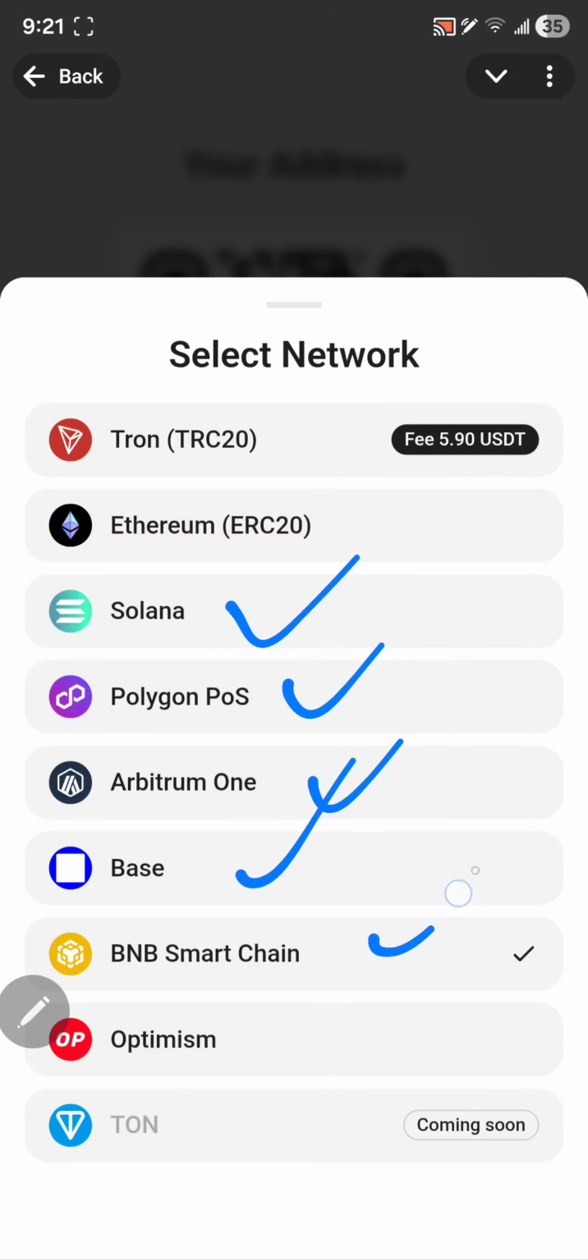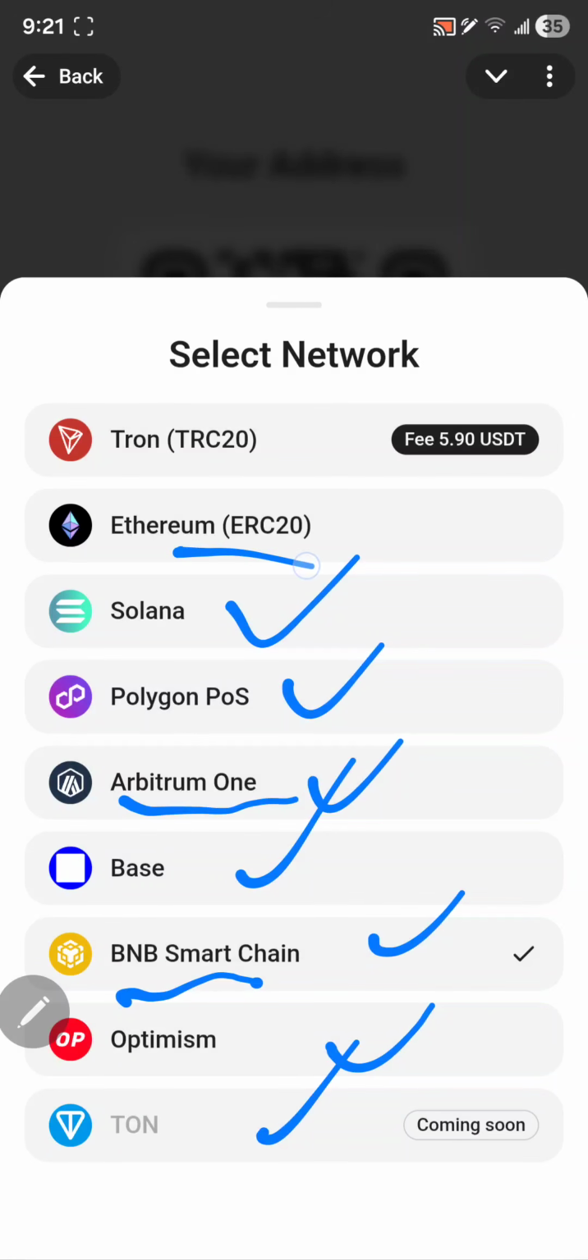Arbitrum, Base, BNB, Optimism, Tone coming soon. So you can use the Arbitrum or the BNB Smartchain. This is the BEP20 network. But if you want to use all these, you can use them. These are other networks. Because previously we were only able to withdraw using the Polygon network. Now we have all these networks.